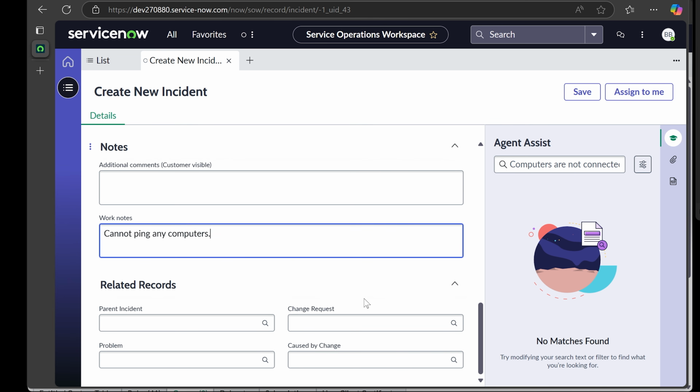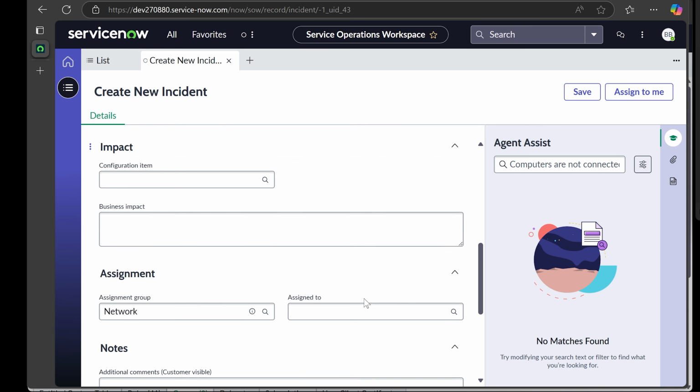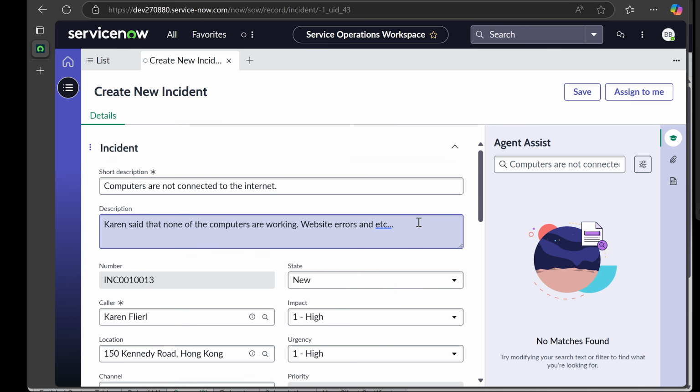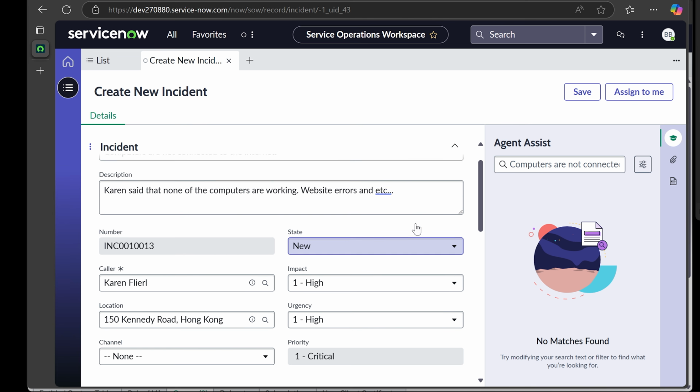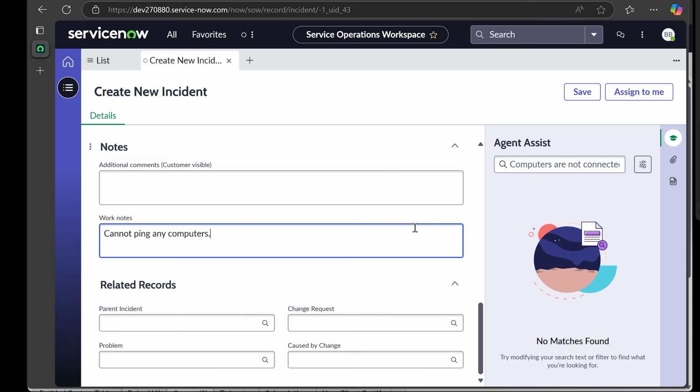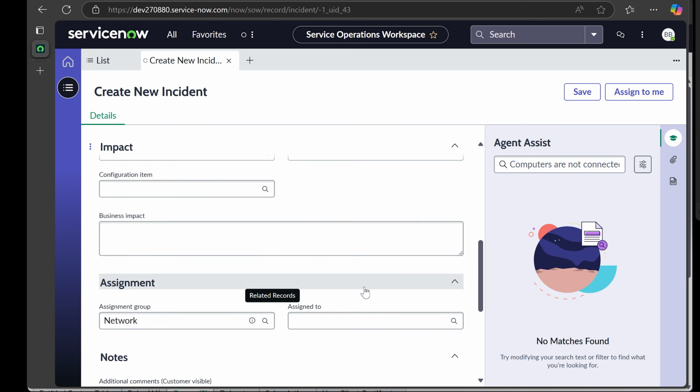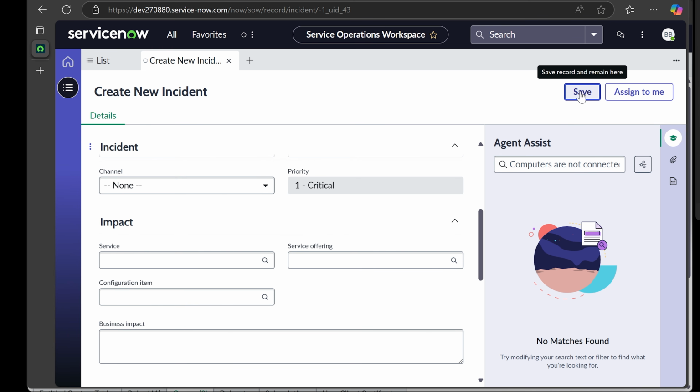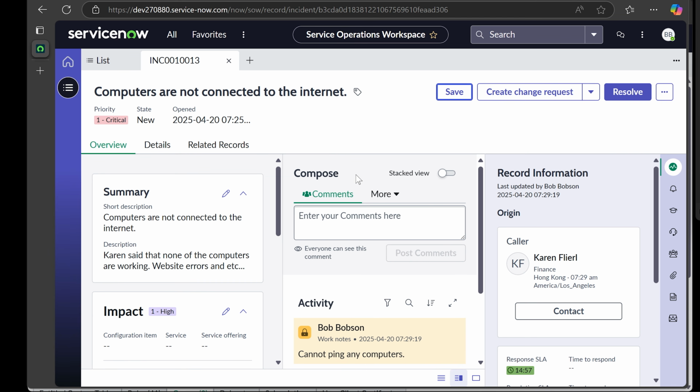Now, this can be a multi-level issue, right? So you can have multiple people, multiple users reporting this issue, for which you would have a parent incident. In this case, this could be created as a parent incident later on, and then all the other ones will be attached to this, whoever else calls in. Okay? So I'll go ahead and save it.